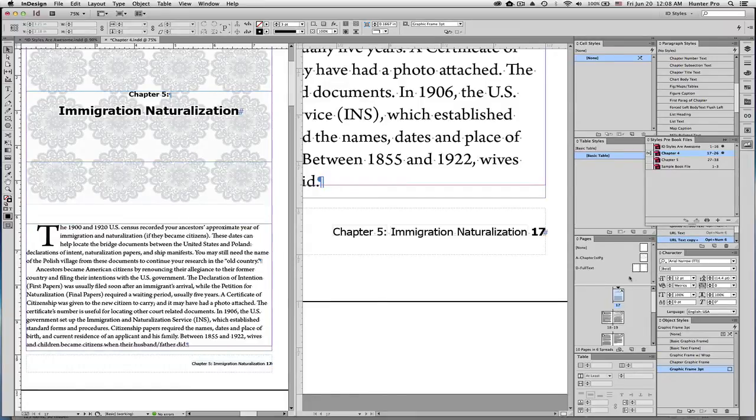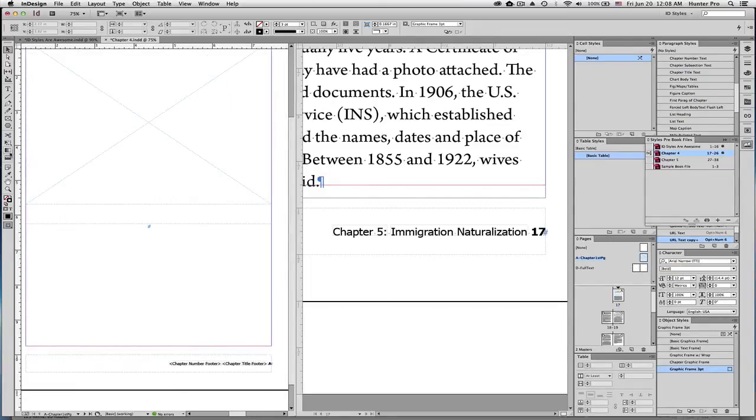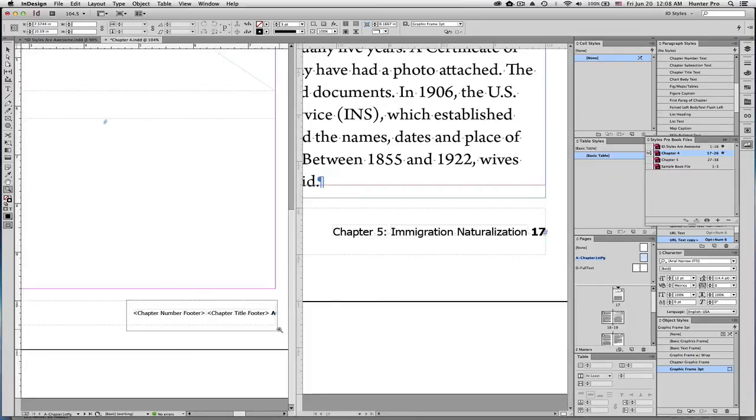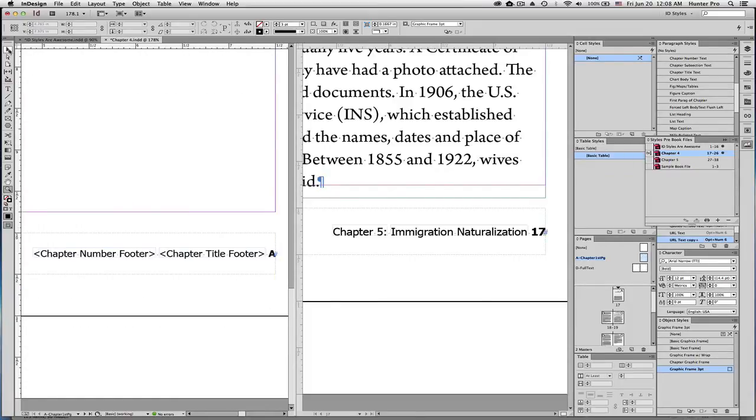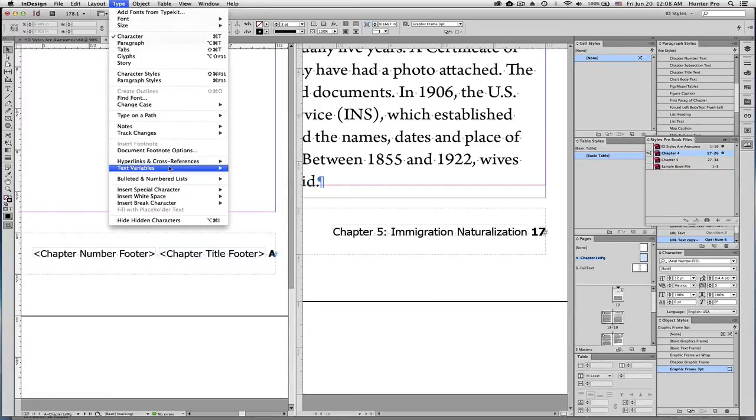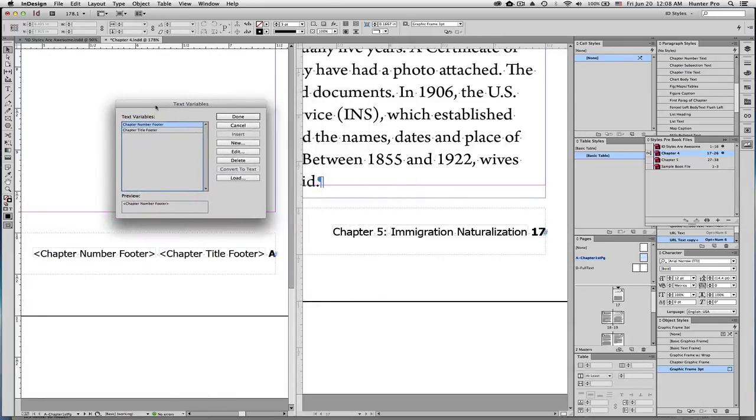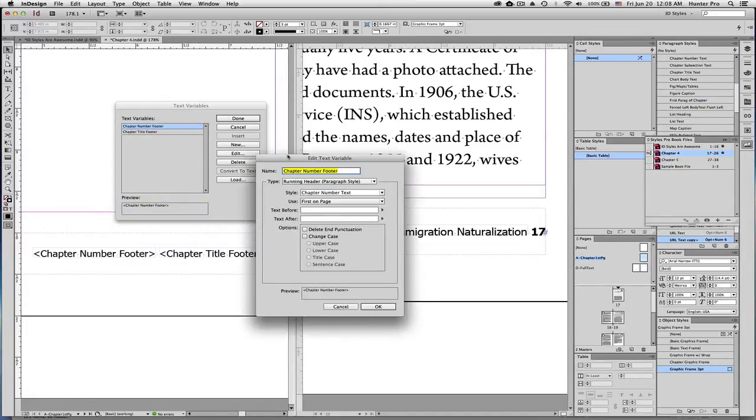So let me now go to the master page to show you what this looks like. Let's double click on the master page and zoom in. And a little more. And this is what the text variable looks like. It's looking for the chapter number, and it's looking for the chapter title. And let's also go to the Type menu, select Text Variables, and select Define, so that you can see what the text variable looks like. I'm going to select Chapter Number Footer, and just choose Edit to open it up.